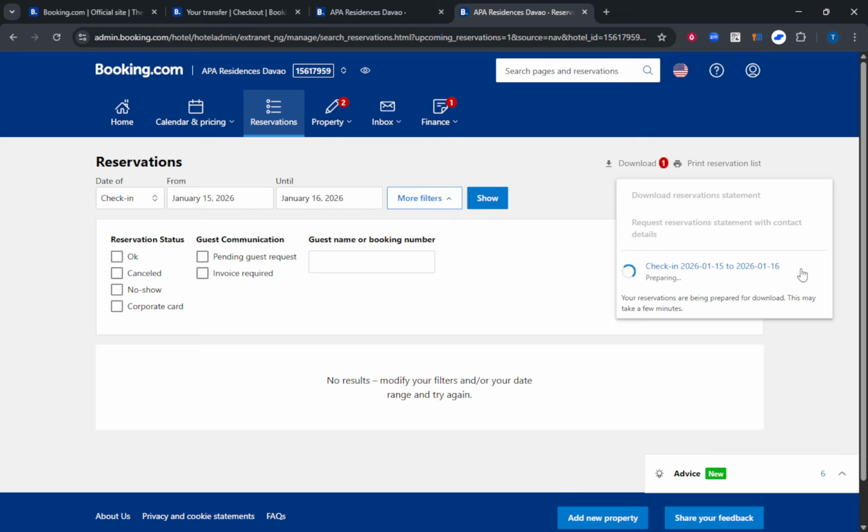That's it. Your reservation list is ready to use for reports, check-ins, and accounting. Keep the file secure, and you'll be all set for your next export.